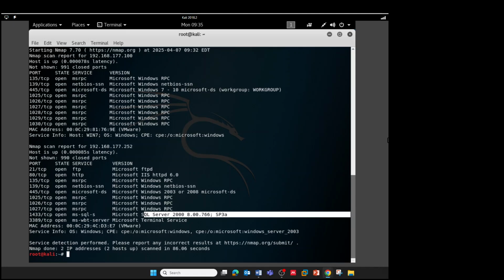Okay, so we could also check for vulnerabilities using an Nmap scripting engine script. I'm going to cover that in one of my videos shortly.